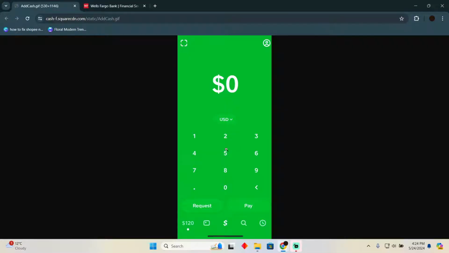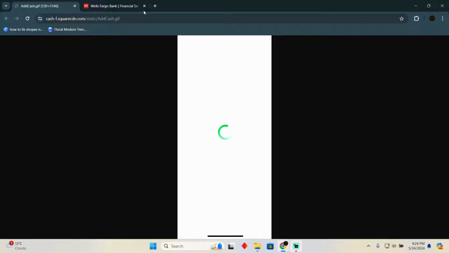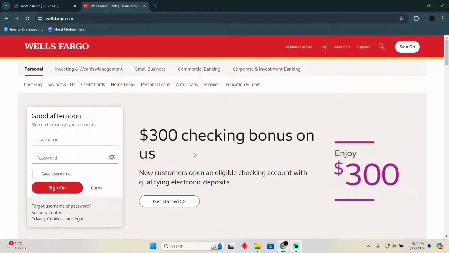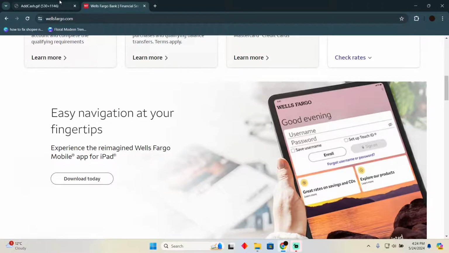Now, after opening up your Cash App, you simply have to tap on Cash, and then tap on Add Cash. Then you select the amount of money and tap on Add. Afterwards, it will ask you how you want to add cash, if you want to add it using a debit/credit card, or if you want to add using a bank account. You just have to select bank account as an option, and then select Wells Fargo as your bank, and you can easily link your Wells Fargo bank to your Cash App.